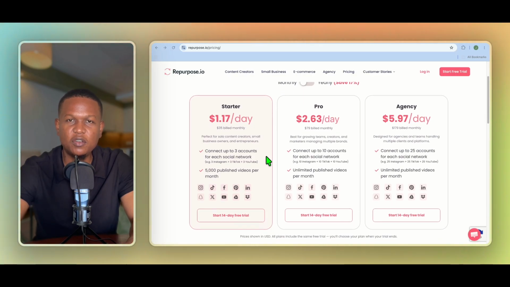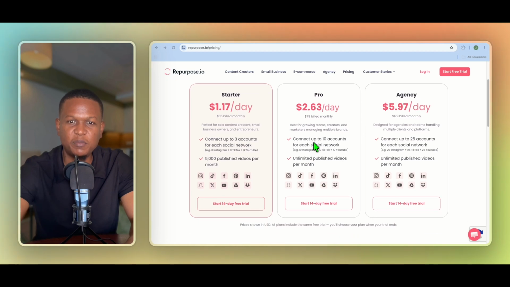Then you could go onto the Pro plan for $79 per month. With this, you'll be able to connect up to 10 social media accounts. So for example, 10 Instagram account, 10 TikTok account, 10 YouTube account. Then you have the agency option, which will allow you to connect up to 25 accounts for each social media network.